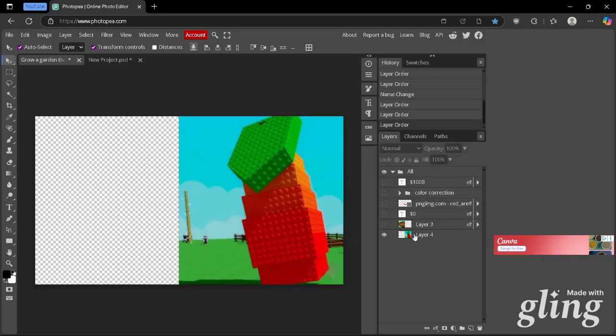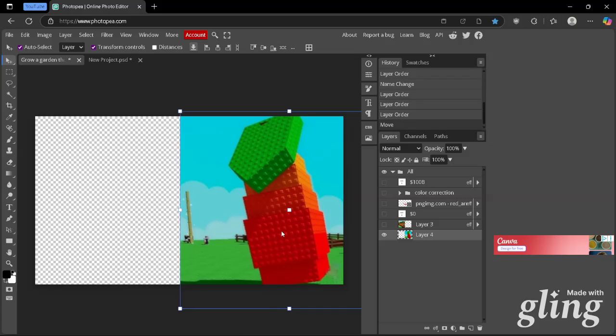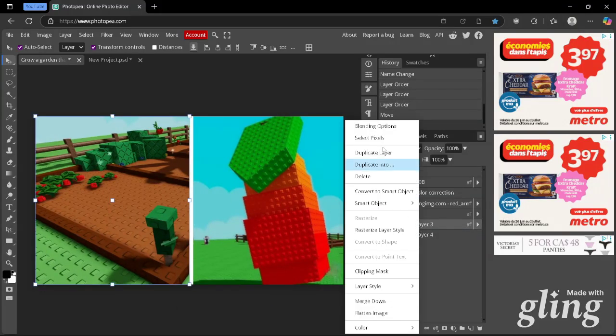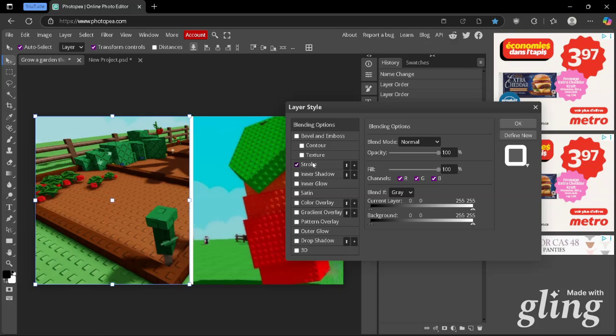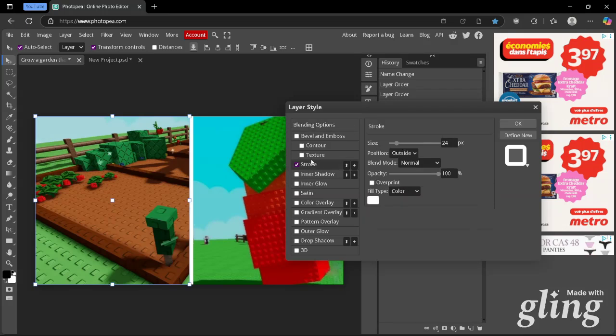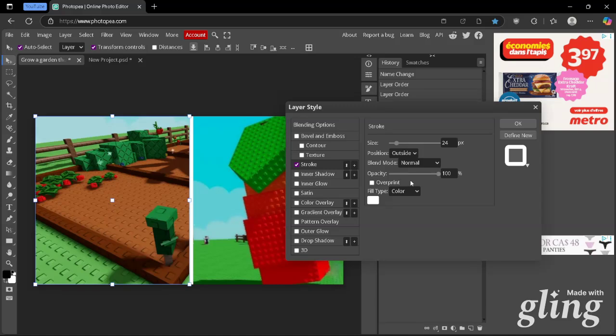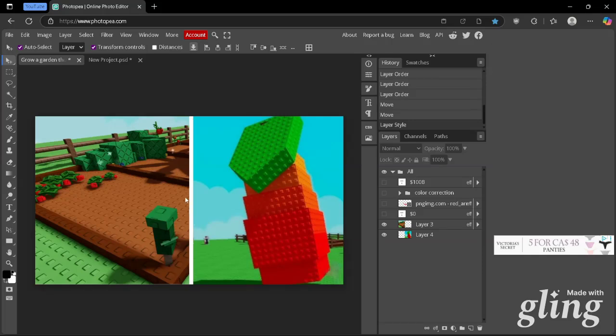Once you get your images, you want to put one somewhere right here, and the other one somewhere like this. Then click on one of the images and go to blending options. After that, go to stroke, click here, and make sure the stroke is enabled. Once it's enabled, I usually change the size to 24, but it depends what you like. Then change the color to white or whatever you want. Basically the effect adds a line in between the images to make them stand out more.